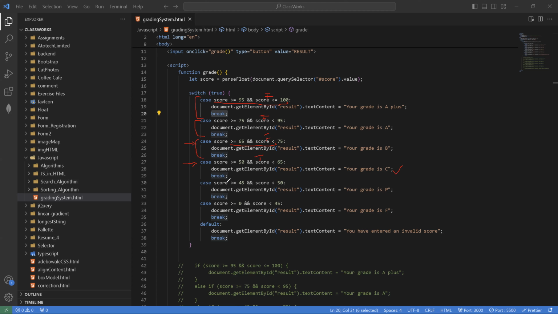And if this break is not there, it will go down and execute this one. If this break is not there, it will go down and execute this one. But that is the reason why we need this break. Once it gets here, it will go down here and go out of the switch, so that it will not execute these others.